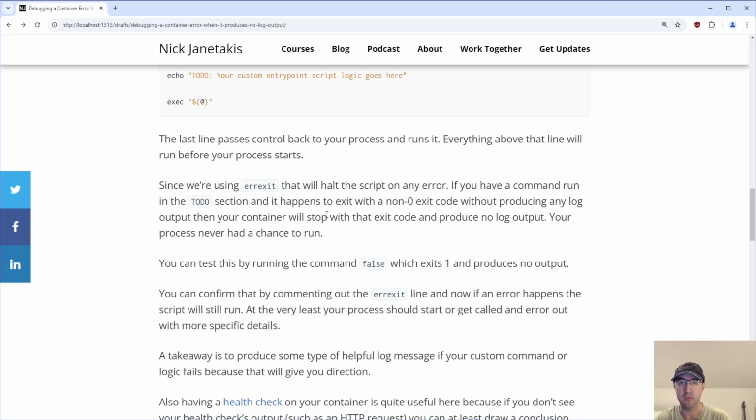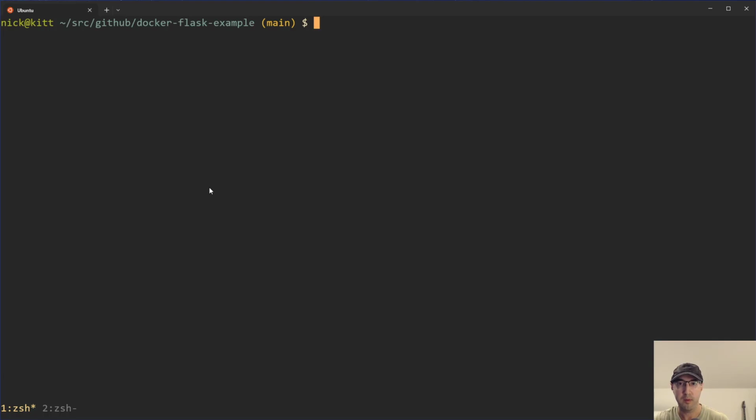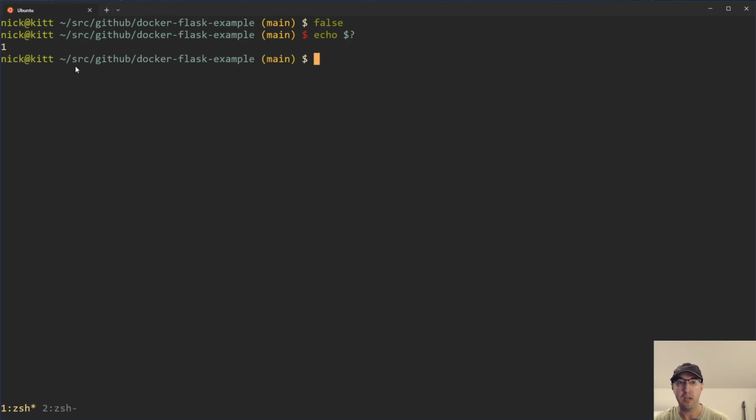And you can actually test this by running the command false, which will exit 1 and produce no output. So in the terminal here, you can run this command, false. Notice the $ turns red, something failed. You check the last exit code here, and you can see that it's 1.